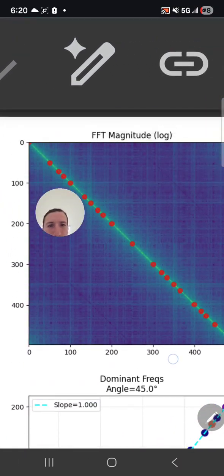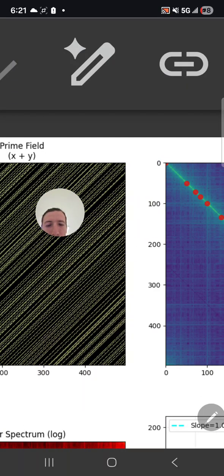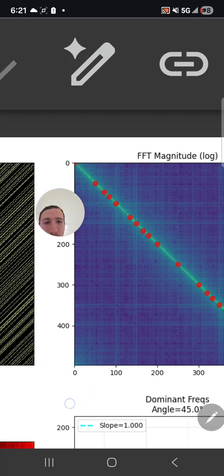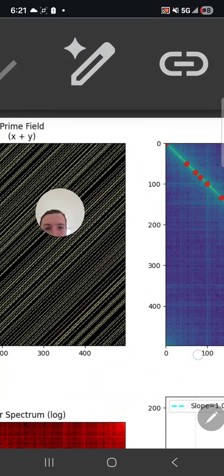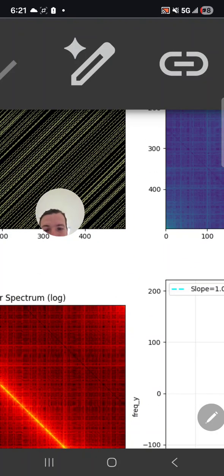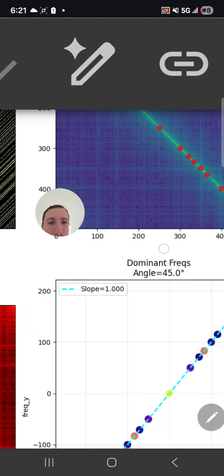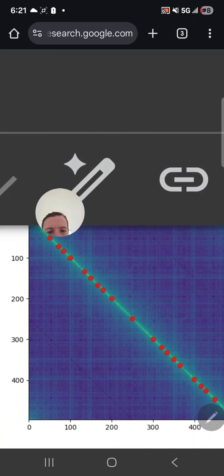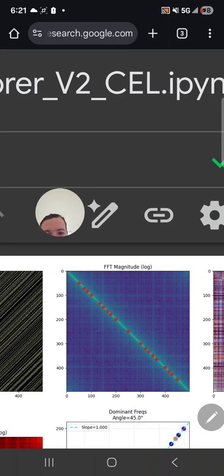This is pretty much the same thing right here. We're just doing the power spectrum and the log, but they're pretty much the same. It just seems that we can see a little, quote unquote, deeper into this one. This right here, the dominant frequencies, I think, are going to be the most important metric.